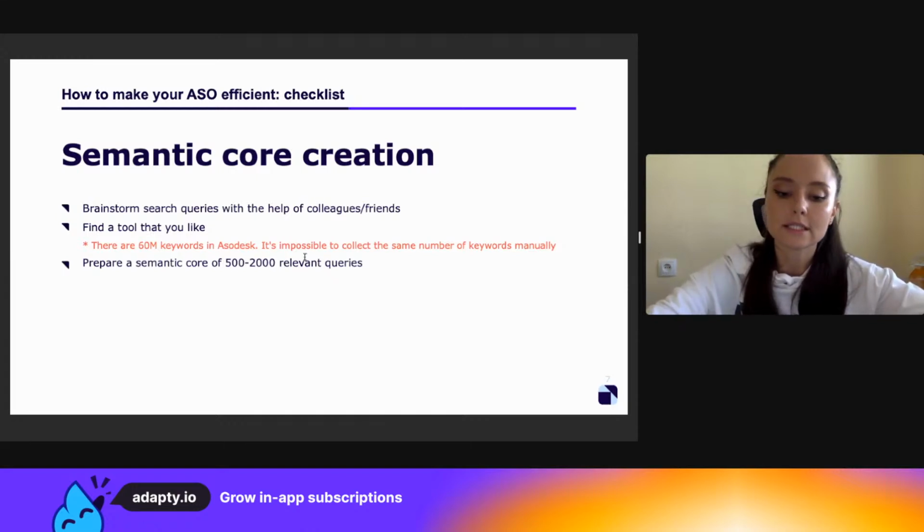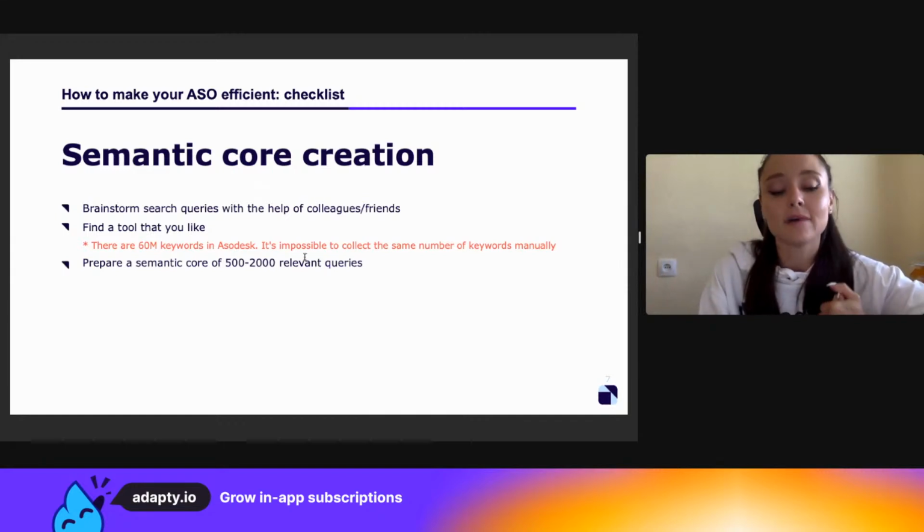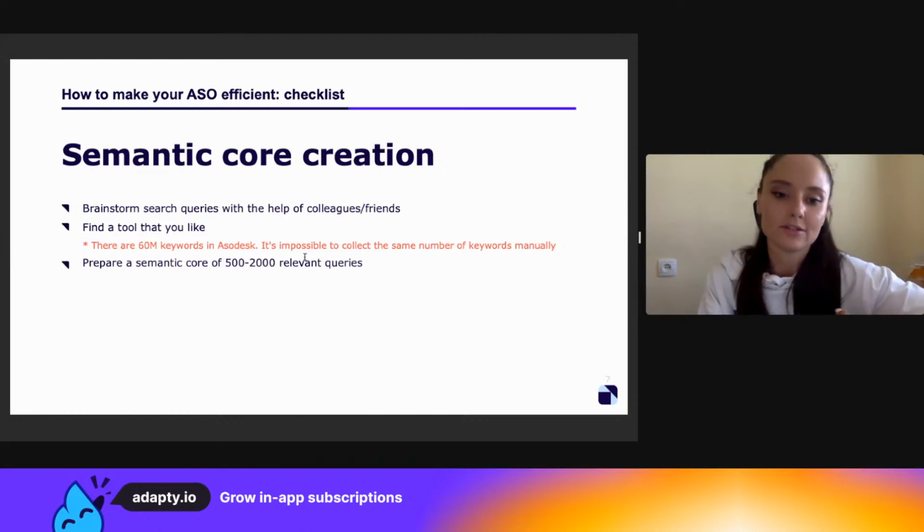You can also understand the number of competitors in the whole store, how many applications exist in the store by this keyword. So to do it yourself, it's impossible. The tools provide you with this data, please use it. And after it, prepare a semantic core of at least 500 relevant queries.